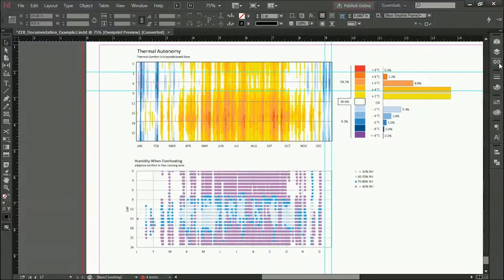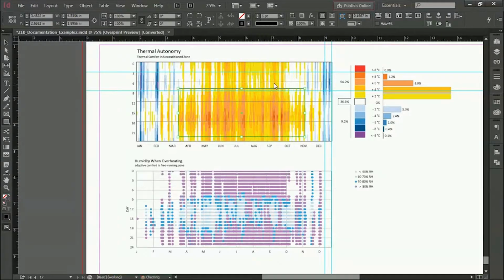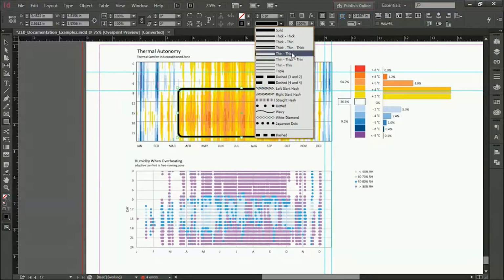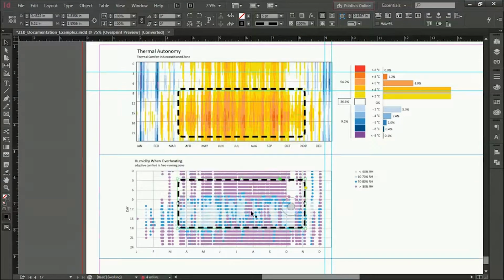And I'm going to outline for myself using the rectangle tool when that occurs. Now the most of that overheating is happening in this zone here, and this is when most of my natural ventilation would be desirable if it wasn't too humid. I'm going to make this a curved, rounded, and I'm going to make this dashed. I'm going to press Alt while moving it to copy that.